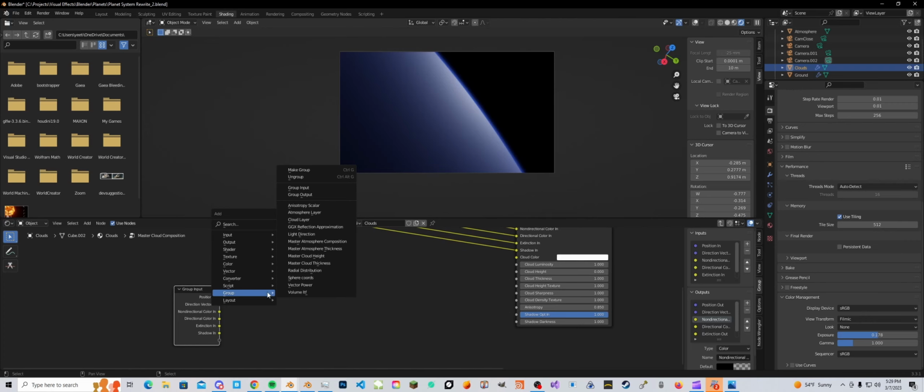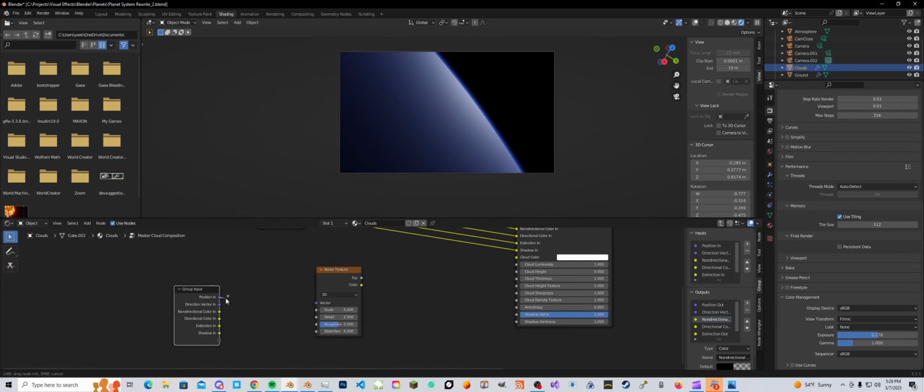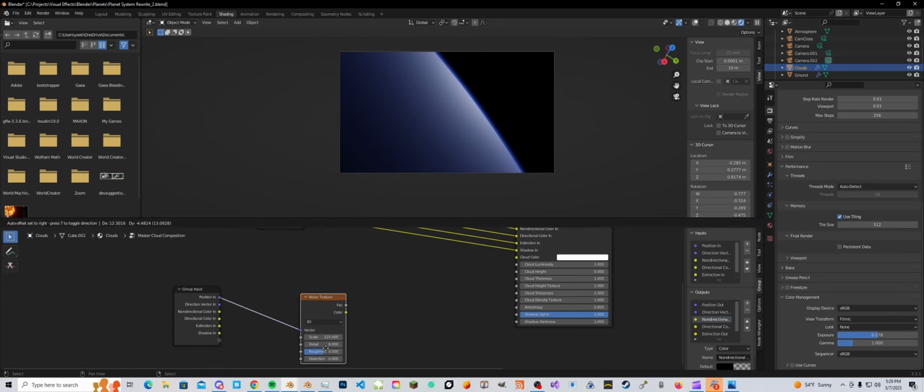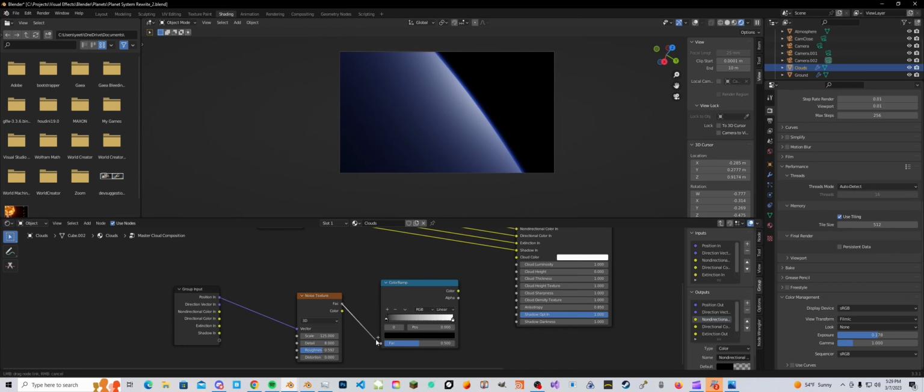So let's add in a noise texture. Let's just add in some basic clouds that don't really look too great, but just to show you what it is. So let's set this to like 125, add a little bit of roughness and detail, and then add in a color ramp. And you will soon be able to see.